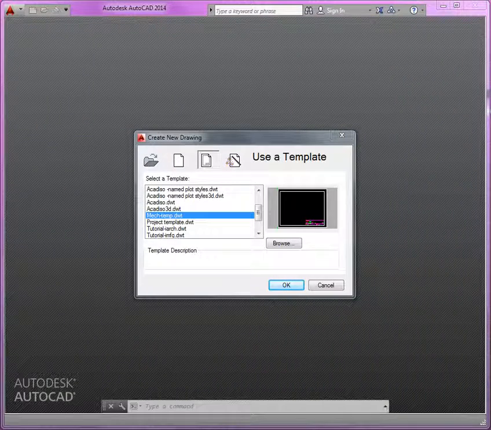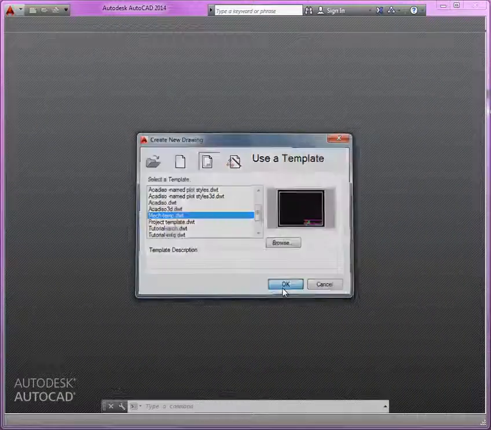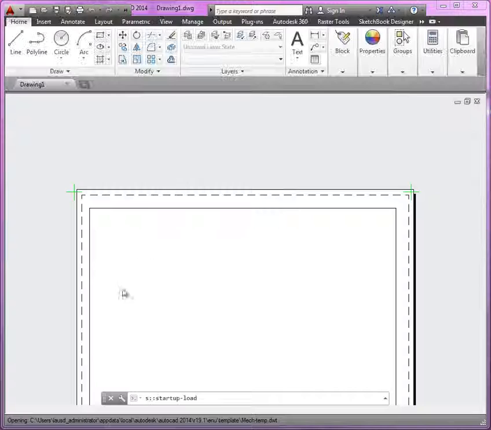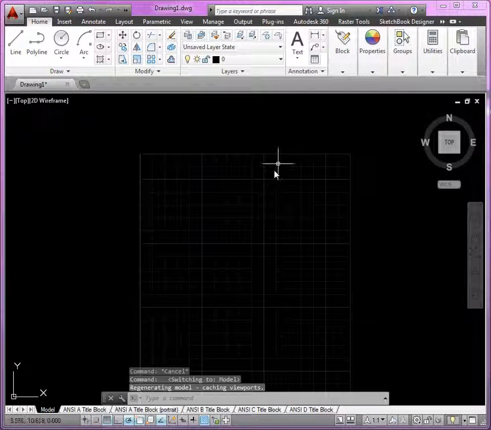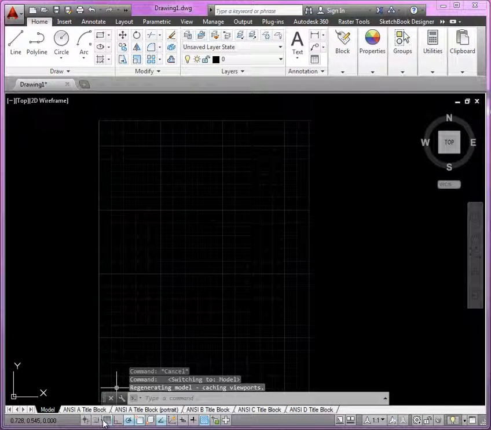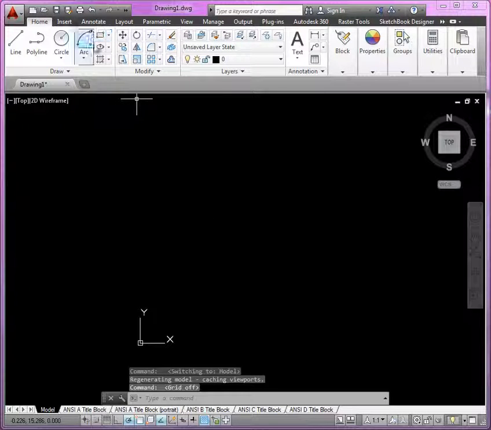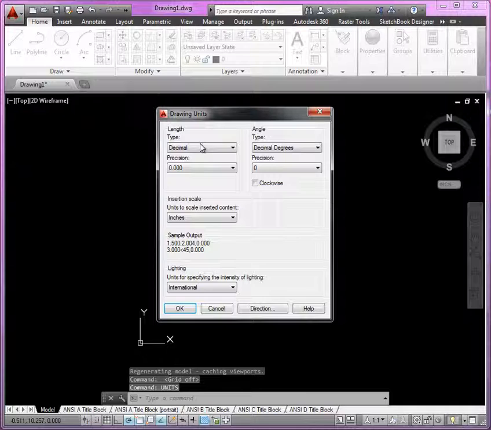So let's start. I'm going to begin with my project template. Switch over to the model space. Turn off my grid. Really quick, to check my units, let me type in units. I want to take a look at my precision. I have 3 decimal places, which is enough.